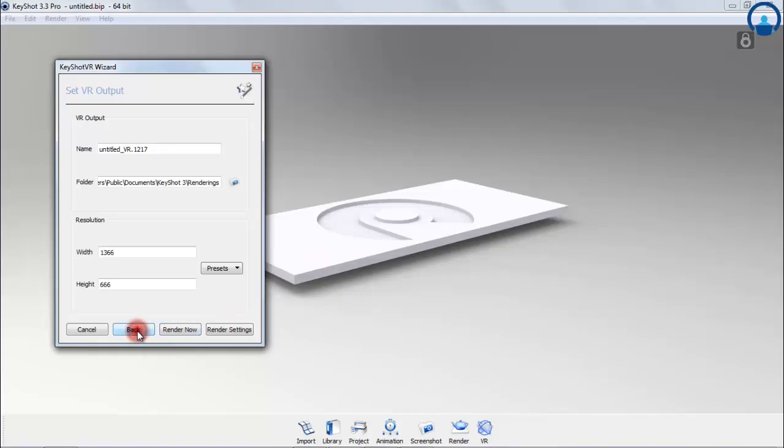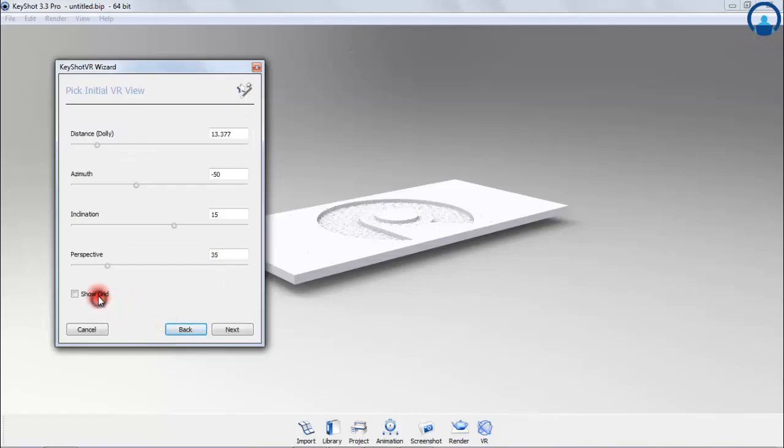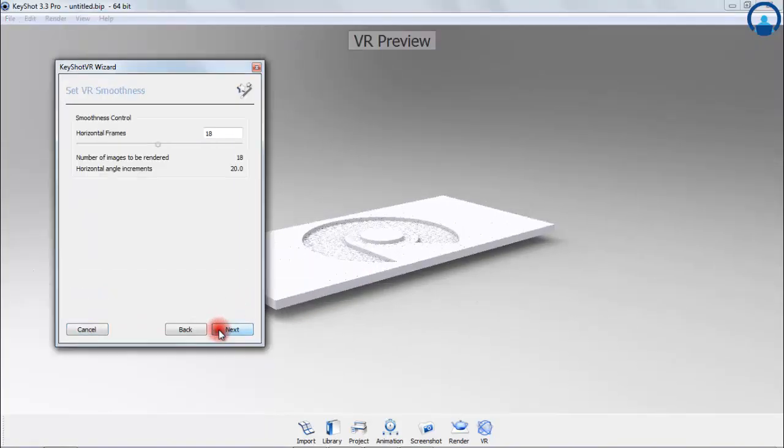Enable Show Grid to help center your view in the real-time window and select Next. The Set Smoothness dialog sets a smooth real-time preview of your Keyshot VR output and allows you to adjust the number of frames to be rendered. Ideal smoothness is achieved when the horizontal and vertical angle increments are equal.